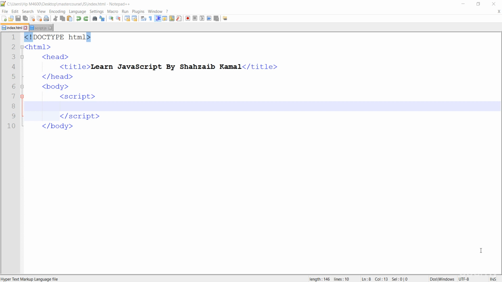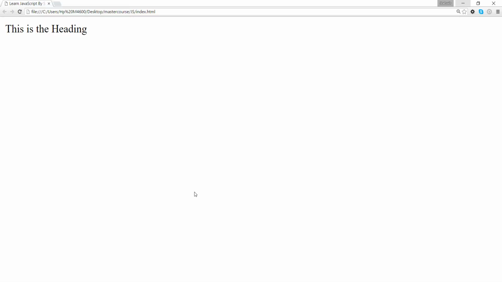We can call the HTML elements in JavaScript the string way, with very easy methods. I just want to show you one of them here. I'm typing document.write, and there I'm typing "this is the heading". Now save, go back to the browser and refresh. Now you can see that this is the heading. Pretty awesome.